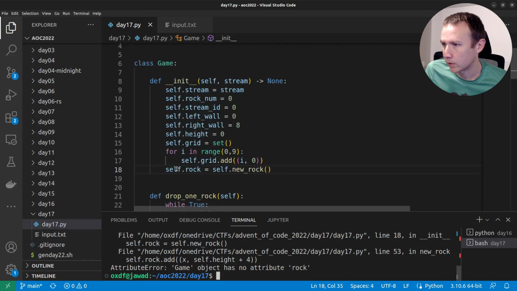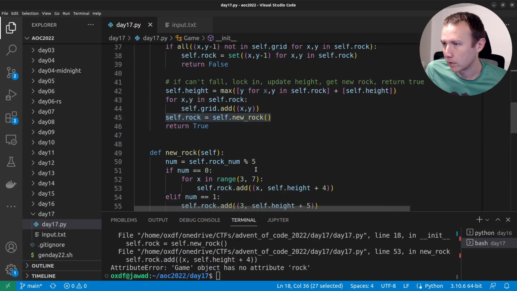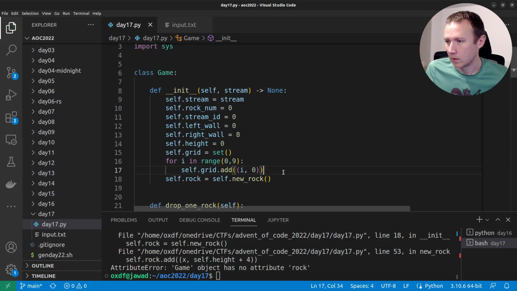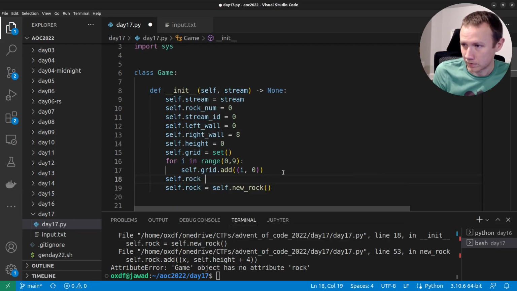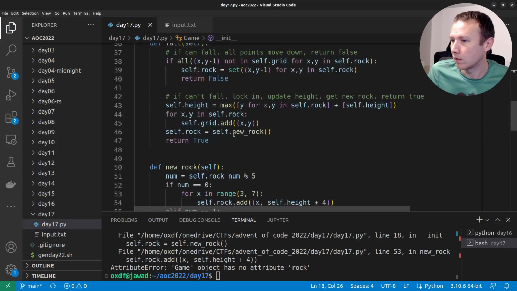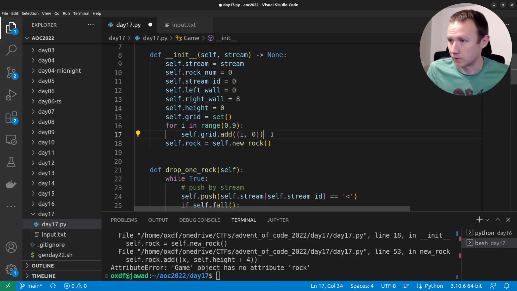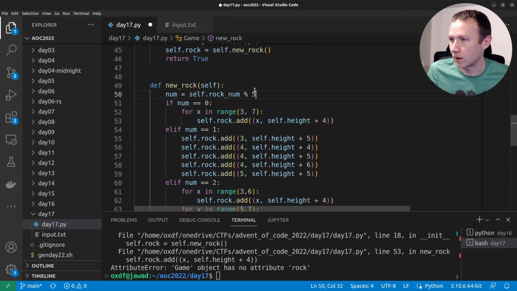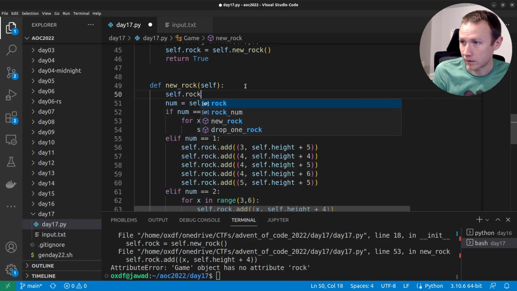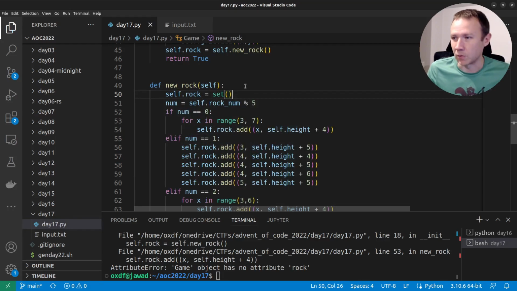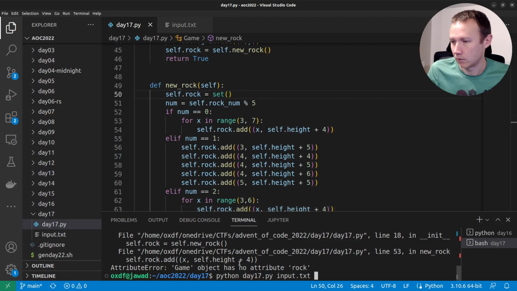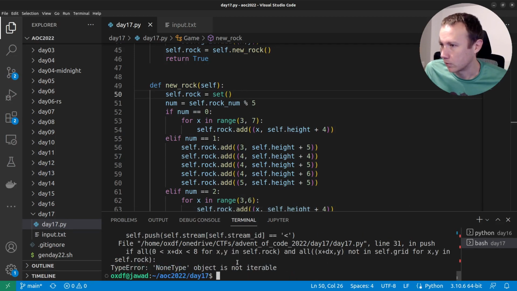Self.rock.add. Do we not initialize self.rock equals self.new_rock? Oh, are we getting a little bit recursive here? So we could say self.rock equals set, make it an empty set. Oh, we should not do that. We should do it down here. When we get ourselves a rock, we should say self.rock equals set and make it empty, because every time we want to empty out the old rock and make a new rock. Try that. All right, NoneType is not iterable.